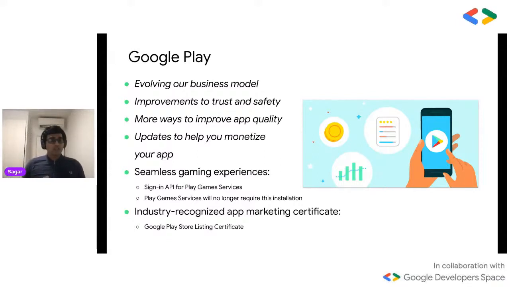We are also streamlining the process of opting in to auto sign-in for an even smoother experience for returning users. Starting in 2022, Play Games Services will no longer require this installation. This will allow 2 billion users to sign in to your Play Games Services enabled games with a zero touch experience.